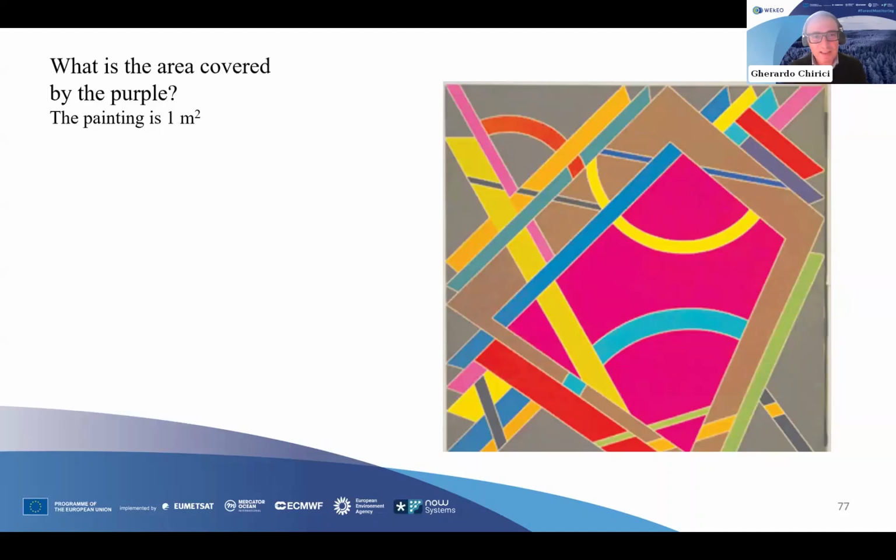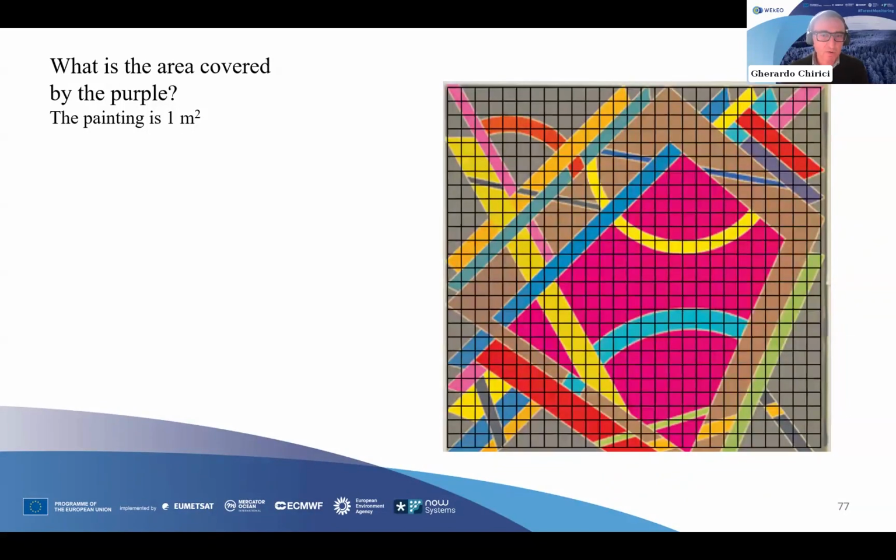Just to understand a little better what I mean by calculating the variance of the estimation, this is a very well-known example. The question here is, what is the area of the purple color? This is a very strange polygon, so it is very difficult to calculate the area. What we can do is estimate the purple area. To do so, we create a sampling design. Then we put a square grid, for example.